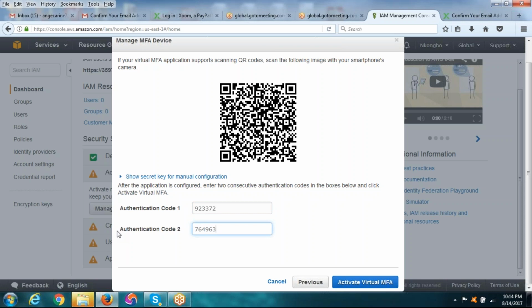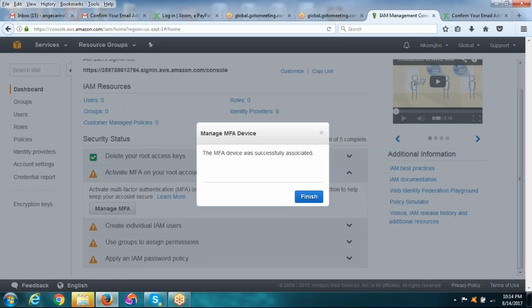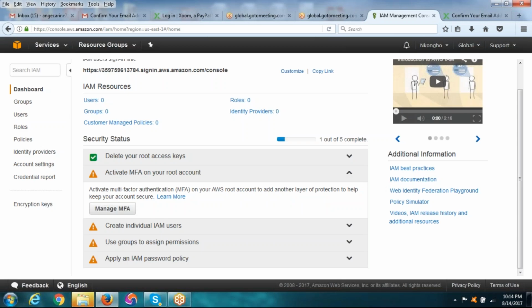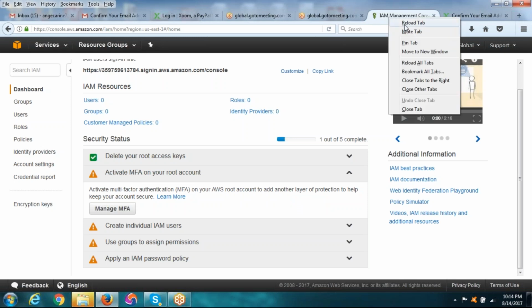Now click on activate virtual MFA. You done, buddy? Yes, so you have done it successfully now. Click on finish. Good. Now please refresh this page. Once you refresh the page, the second option will be marked with green color. That says that 2 of the necessary activities you have completed.